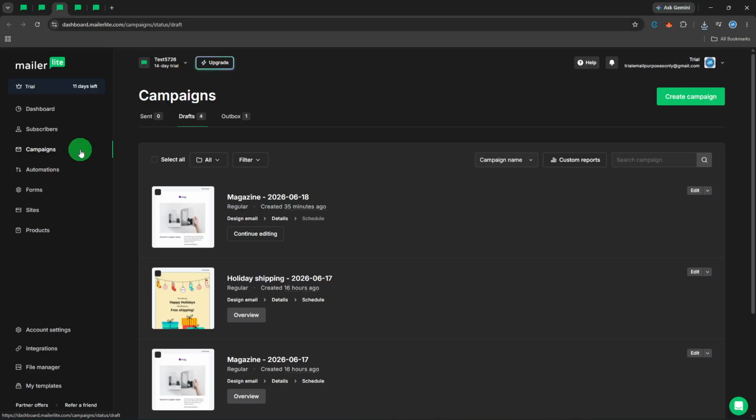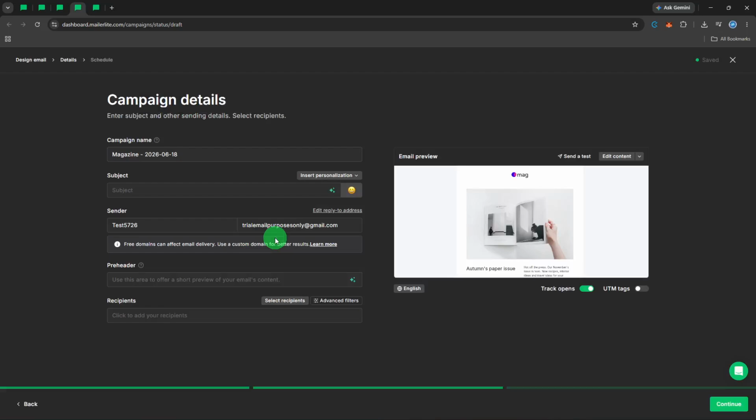Find the specific campaign that contains the text you want to update. Once you've located it, click on the Continue Editing button. This is the easiest way to pick up right where you left off without having to rebuild anything from scratch.